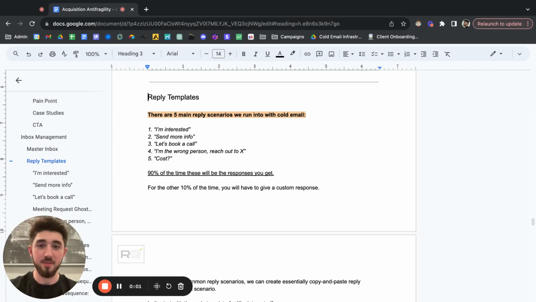All right, so let's cover the five main reply templates that you need for inbox management. These will cover 90% of the replies you receive. So if you have an inbox manager, it's super easy to onboard them when you have reply templates in place that are readily available for them to respond to any responses that come through. Right. So we'll just cover these real briefly. It's very simple, very easy, and you can essentially create your own version of these templates I have here.